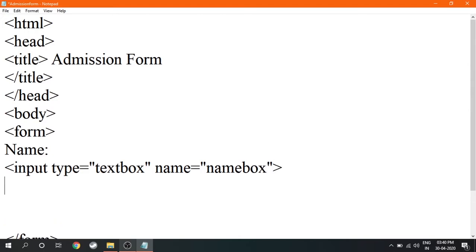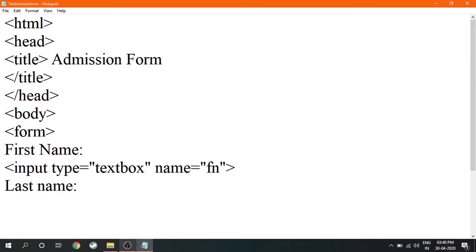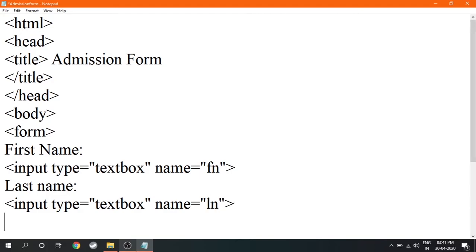Then second field will be, wait, let's write your first name. Write your FN and last name. Same input type. Input type is equals to text box. Name is equals to LN or anything you want to write. Then let's make a field for address.